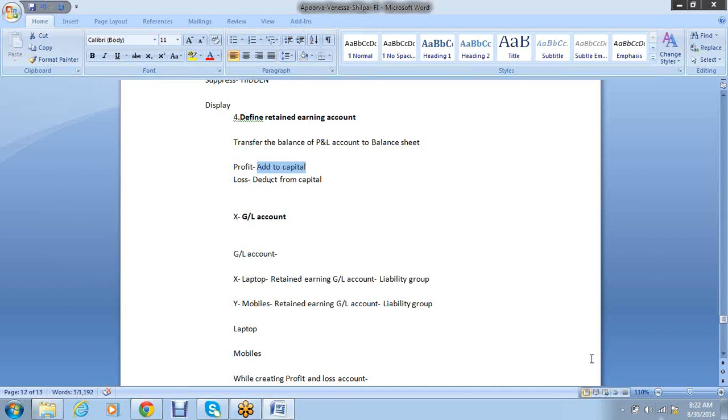Okay. So here, when I close all my GL accounts, when I transfer all the GL account balances, whatever the balance is, debit or credit more, that balance will be updated to this GL account automatically, whatever we give in this configuration. If it's a debit, it will be deducted from the capital. If it is a profit, that is credit, it will be added to the capital. Okay. Yeah. Clear, Pasha?